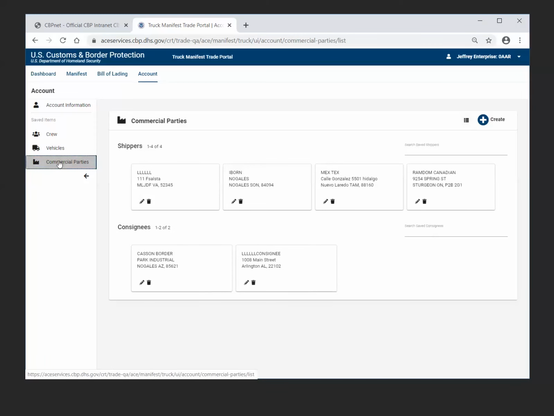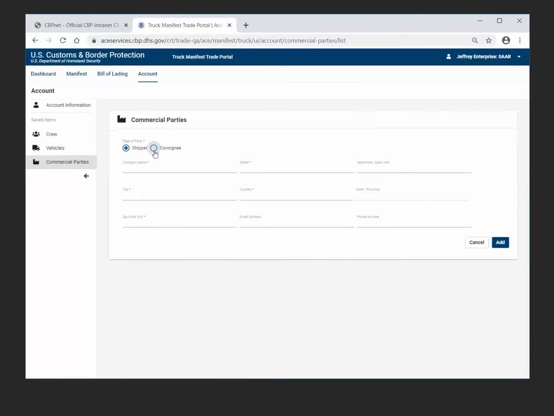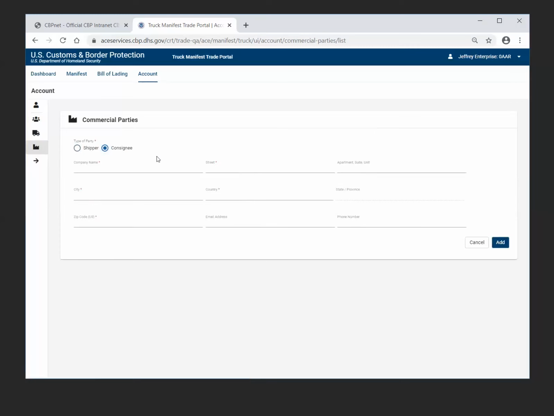Now, again, we've combined the old shipper and consignee list into one area called commercial parties. Again, you're going to see the create button where it will allow you to add a record. And then once you open up the record, basically, when you're creating the shipper and consignees, it's going to be a very similar process. We have the same fields. So notice the radio buttons on the top, and then the required fields below that. This is how you would create either a shipper or consignee record in your account.